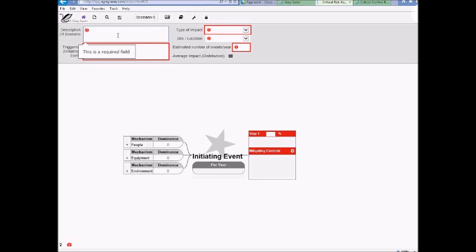To add a new scenario, before it can be saved, certain fields need to be complete. All fields with a red exclamation mark do need to be completed before a scenario can be saved.